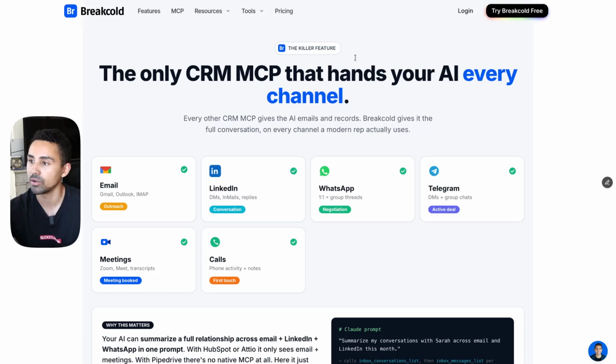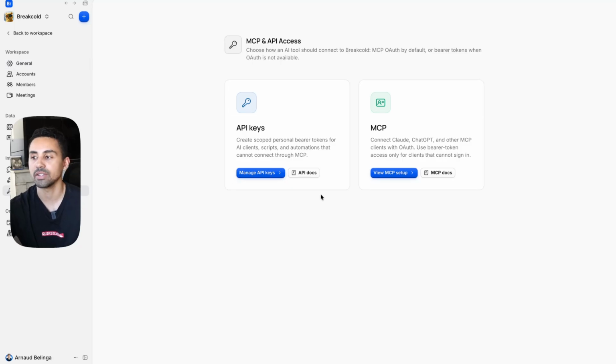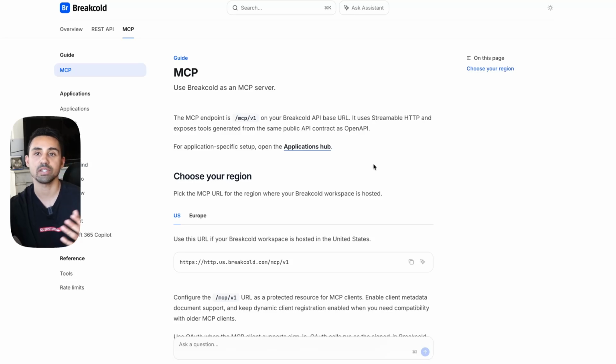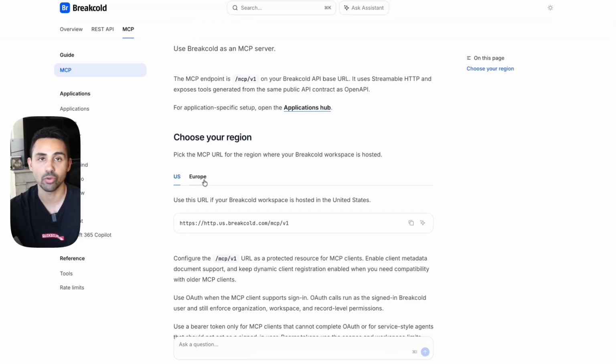So basically you go there, you click on login, you create your account. And once you are inside Breakcold, you're going to go to accounts to connect the different accounts, but also you're going to go to MCP and API so that you can connect it to Claude. And so you're going to click on MCP docs right there. It's going to take you to the MCP doc to connect the CRM to Claude. If you're in US or Europe, you're going to pick the right URL for you. So here I'm going to go with Europe. So you click on copy.